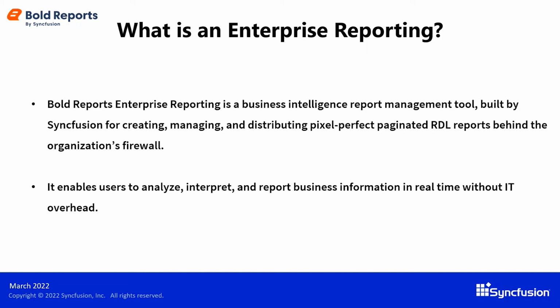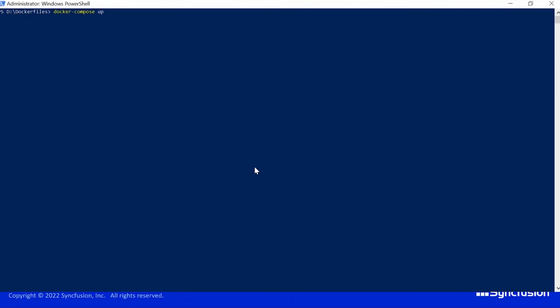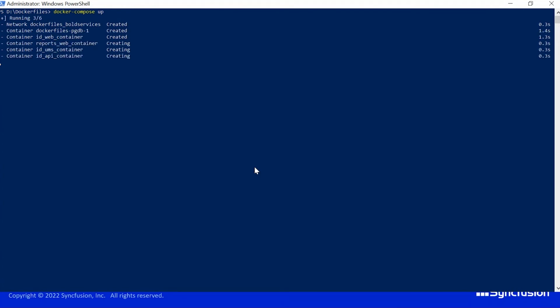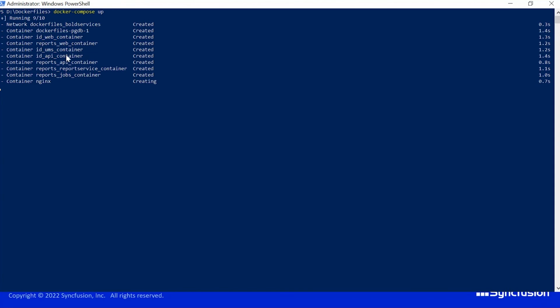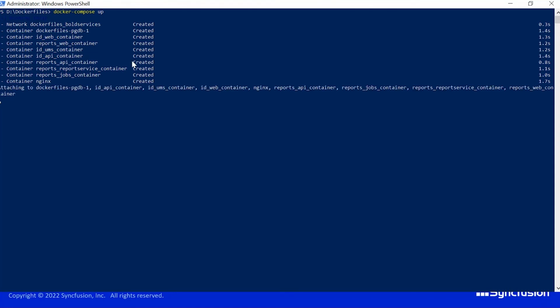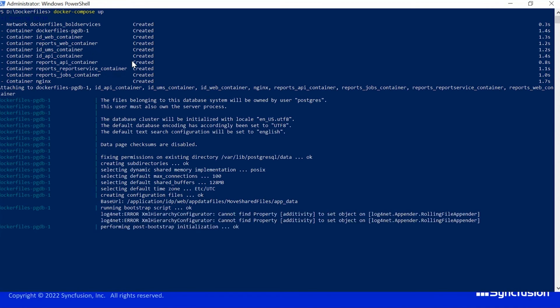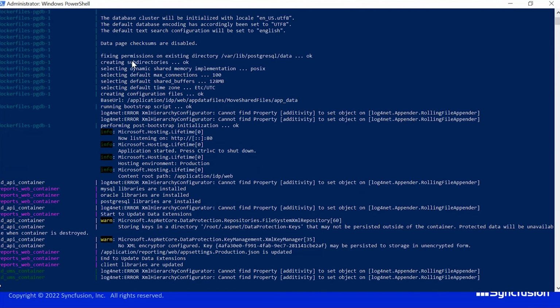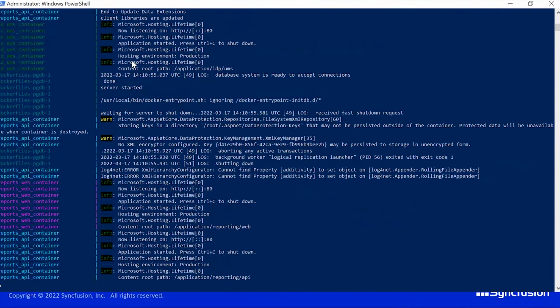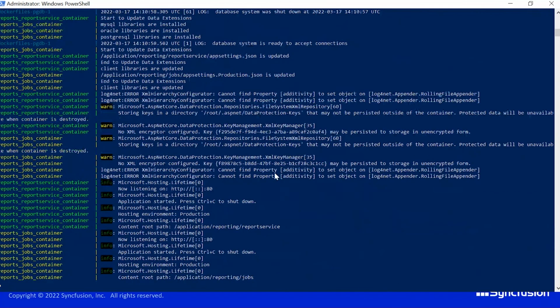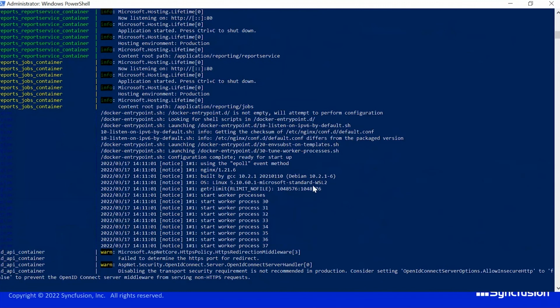Save the file. Go to the file location. Open the PowerShell from this location and run the Docker Compose up command. Now the containers are being created in our Docker Desktop. Now all the containers are up. We can ensure it in Docker Desktop.